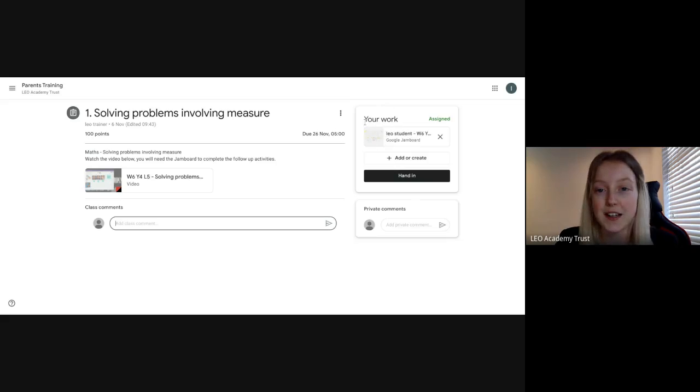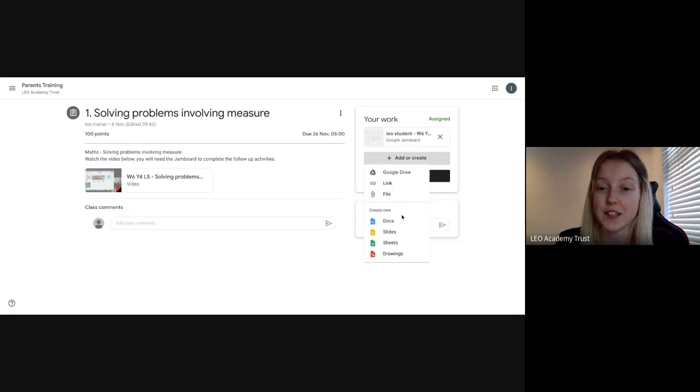On the right-hand side, you'll see your work. So this is where your child's work will be. If the teacher has assigned a task for them to complete, you'll see that it will have that attachment already there. Now, this doesn't mean that if, for example, you wanted to upload something that you've done at home, so maybe you've taken a photo of something, or maybe they've been working on some paper and you wanted to upload this, you can use that add or create option and they get a series of different ways that they can attach it. So if it was perhaps a photo, you can just add it as a file.